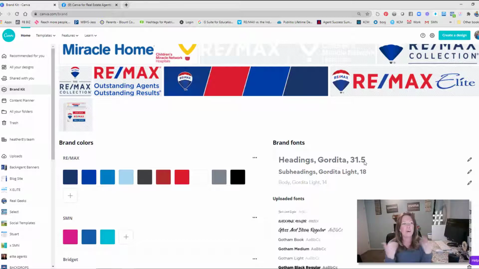I can say, what do I want my default to be when I add a header or a subheading or regular text? What font do I want it to be? What size do I want that font to be? But of course we can edit any of that as we do a project. It's just like a default that you can set up.